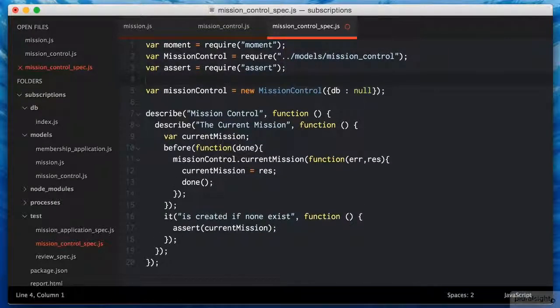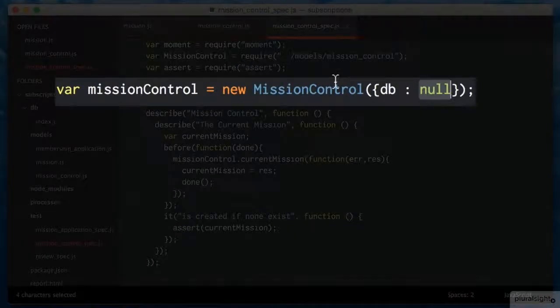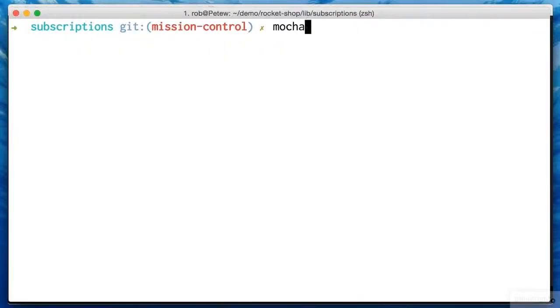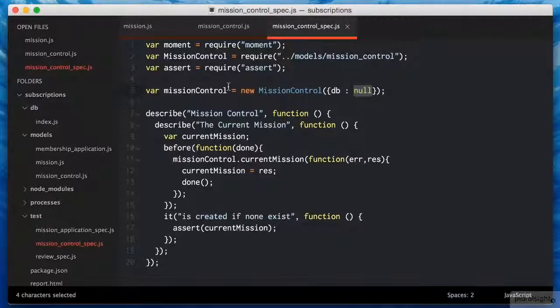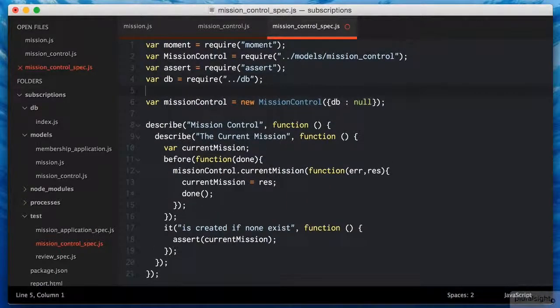Problem I have, however, is that when I create mission control, I'm not passing in any instance. It's just null. That's not good. Well, I didn't quite know what I was going to do here, and so I just decided to pass in null for now. And because I want to see things fail, and indeed, boom, my assertion goes off. I need a DB instance. How are we going to get that DB instance? Well, if you recall, I created a module with nothing in it.